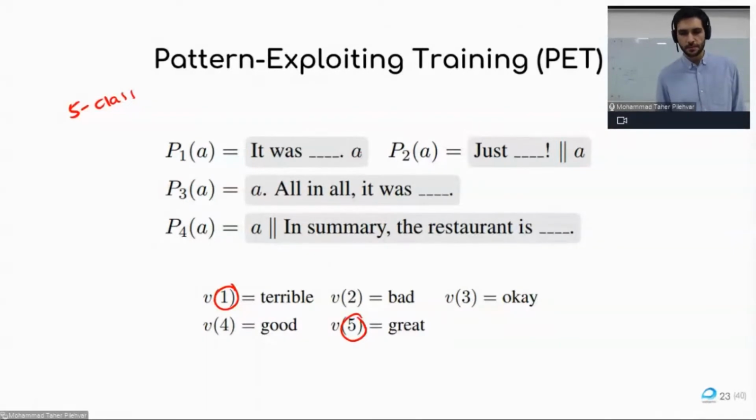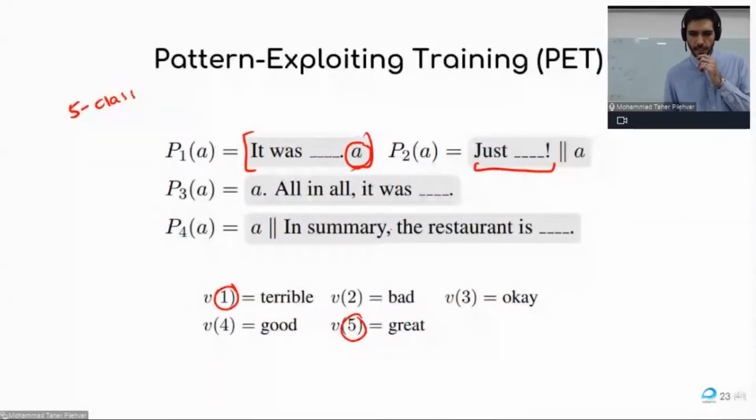They used 5 different templates; they attach a template to the input sentence. A is the input sentence, and this one is attached, or any of the other 4 templates. The model is expected to generate the word terrible for label 1, the word okay for the neutral case, which is 3, and so on. This is for sentiment analysis, for a 5-class sentiment analysis data set, Yelp.